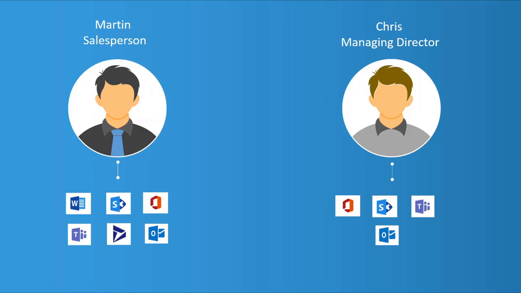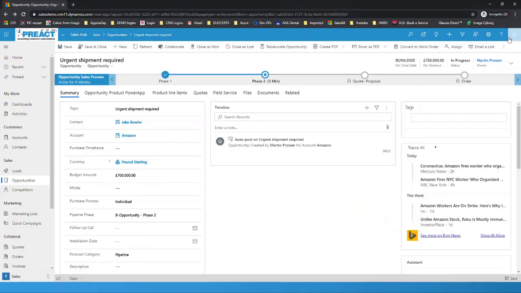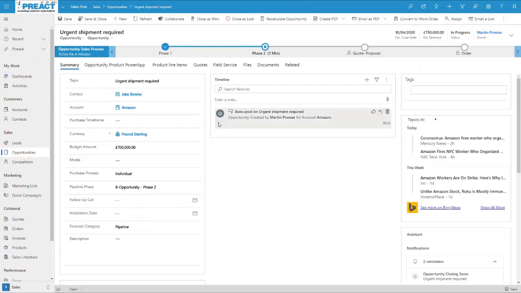So that being said, if I just come over here to the Dynamics database, let's just make that a bit bigger. You can see logged in as Martin, the salesperson. He's working on this opportunity. It's for one of the top customers. Obviously they've given us a budget for £700,000.